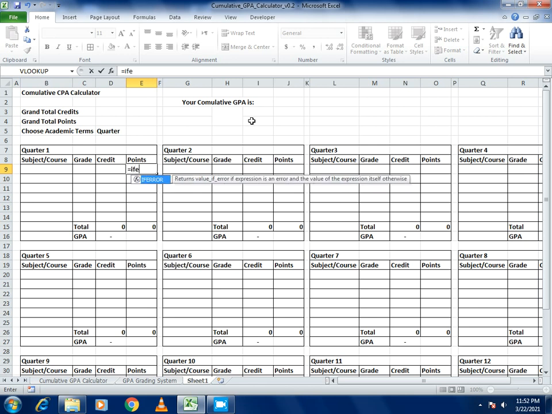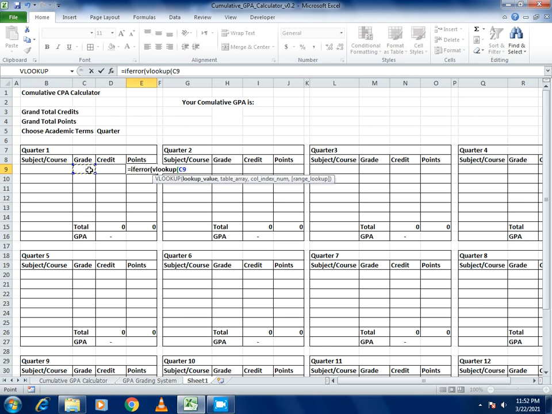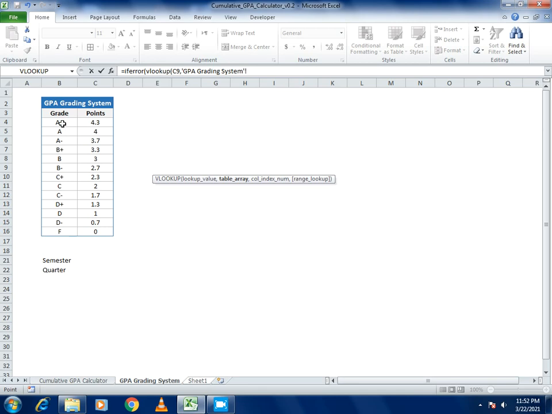First you write IF ERROR, bracket open, now we use VLOOKUP, bracket open. Now it asks which value I want to look up, so we select this value, comma. Now it asks for the table array, so you go to the GPA grading system and give it the table. Then write a comma, and before that you give it the dollar symbol, so that when we paste the formula, the same formula will be applicable to every box.